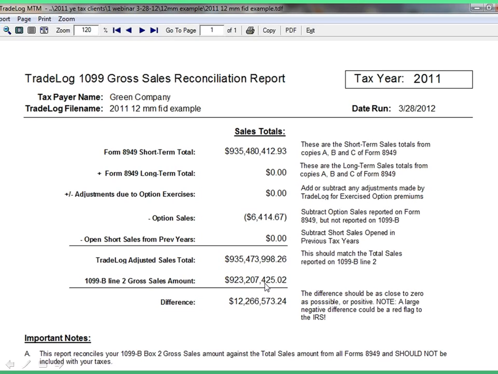In this particular case, with the current status of it, you can see we're a little bit off. We're $12 million off, yet despite that, we know that the Tradelog is correct. We're trying, however, to reconcile it to a wrong number. That number is just wrong.